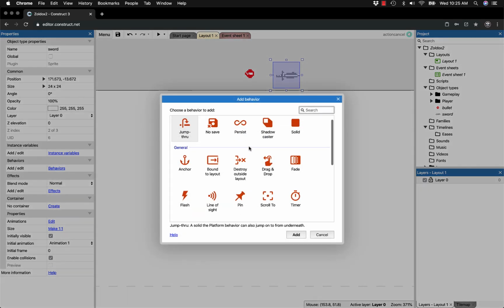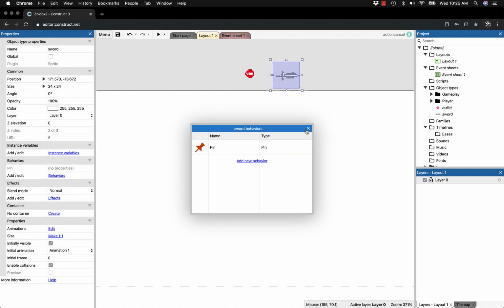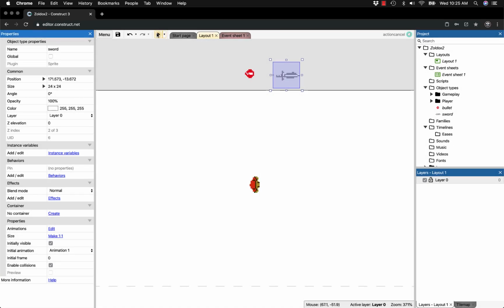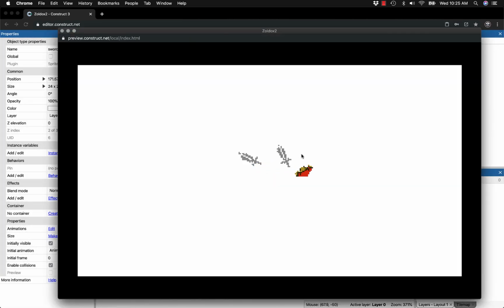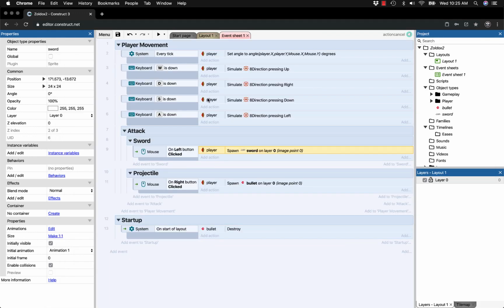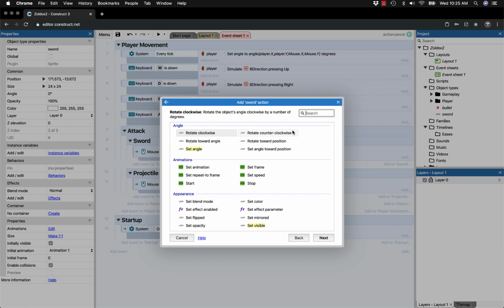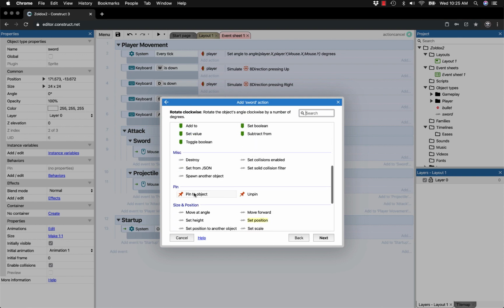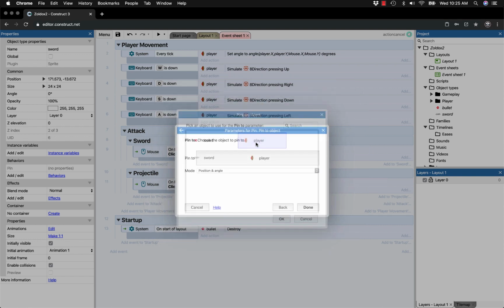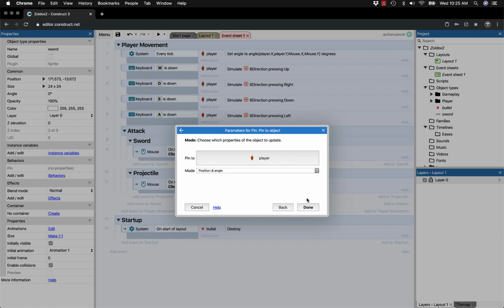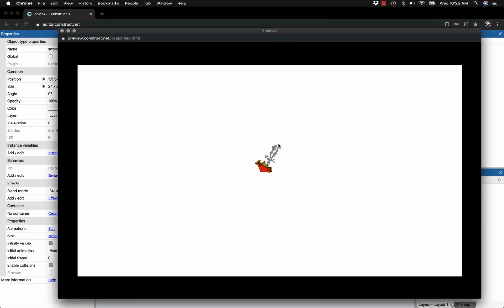I add a new behavior, and I'm going to add the pin behavior. Now this will pin it to our object. So this still doesn't do it yet because we haven't told it to do anything yet. So now we'll go back to our event sheet, and on left click, we're going to spawn the sword, and then we're going to add an action. We'll go to our sword, and we're going to pin to object, and we're going to pin to the player. And we want to leave it at position and angle because we want him to be facing the direction.